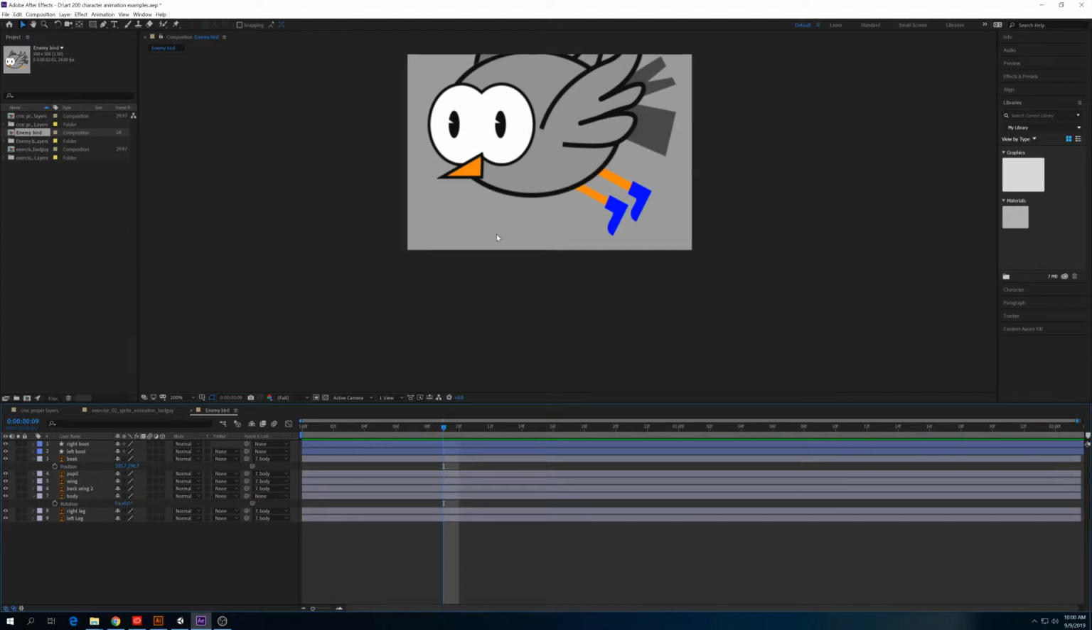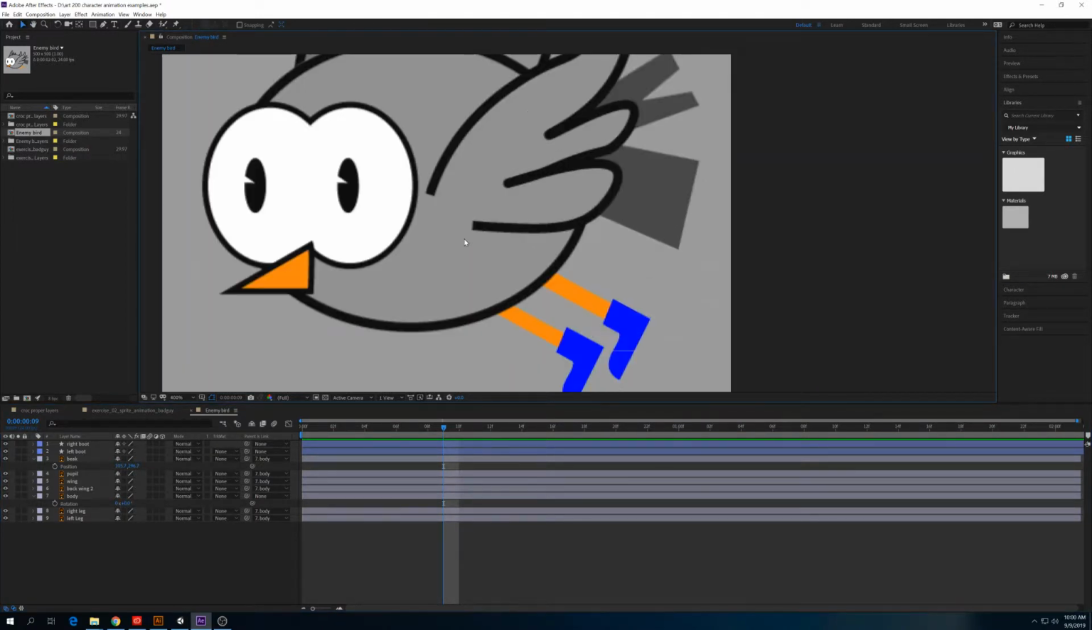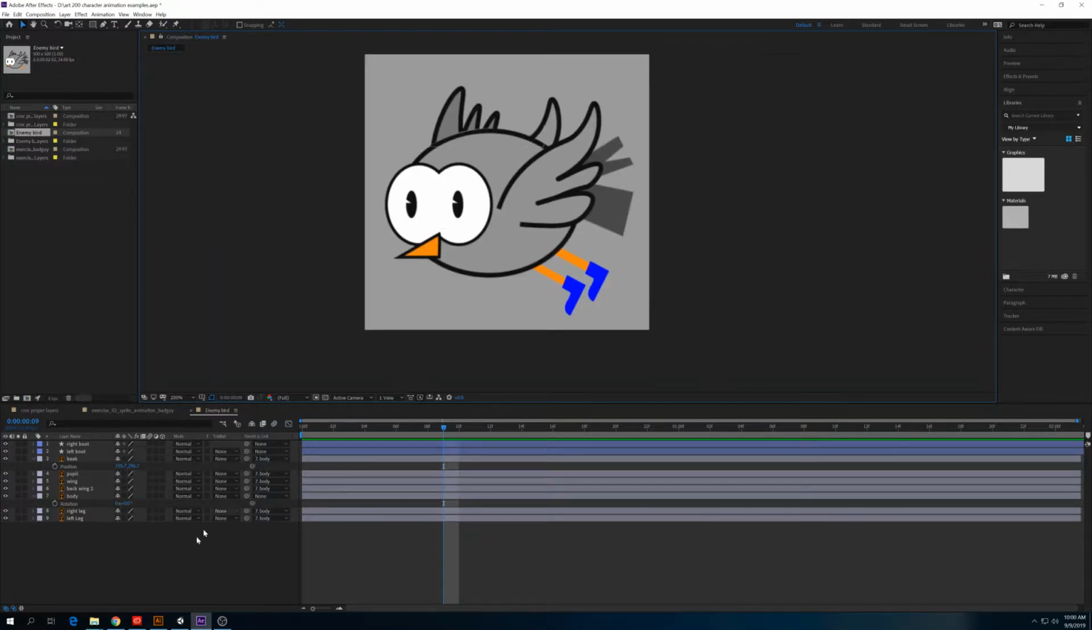Yep. Now it's better. And anchor points. By default, when you make a new shape layer, it puts it way up in the middle of the layer. That's no good, right? So this right boot needs to be here. And this left boot needs to be here.